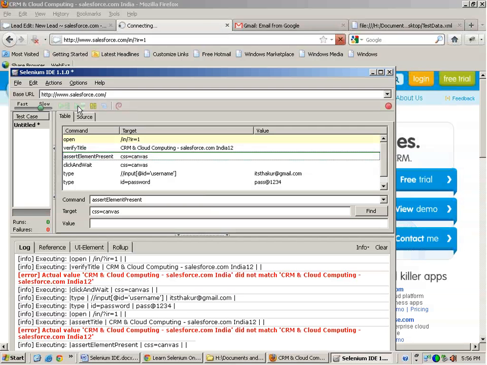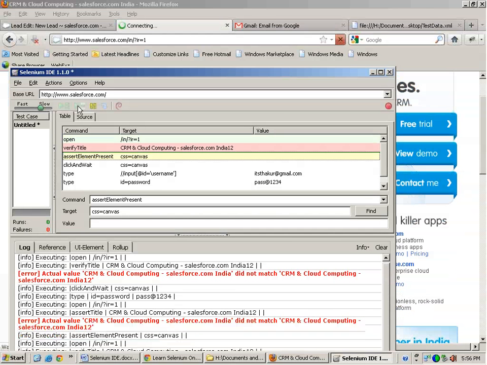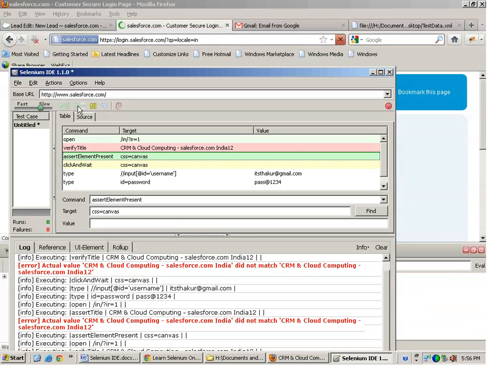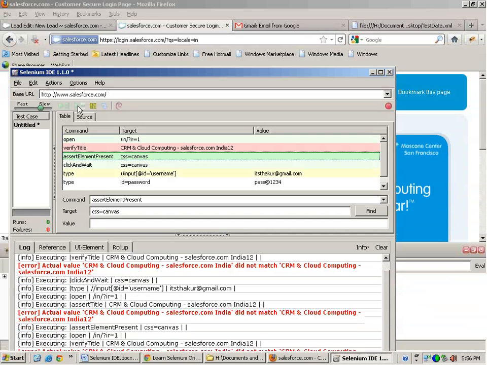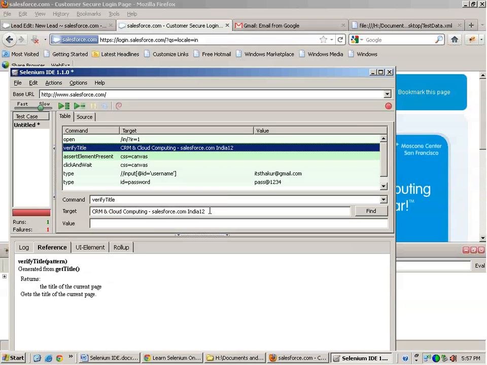And if you run the whole code, then verification will fail, the code will continue to execute, and it will move towards the next page. But if this element with CSS equals canvas is not present, then the script will just stop on this line. See, it is showing this line in red. That means this test has failed. The title was not good, because I deliberately introduced 1 and 2 in the title.